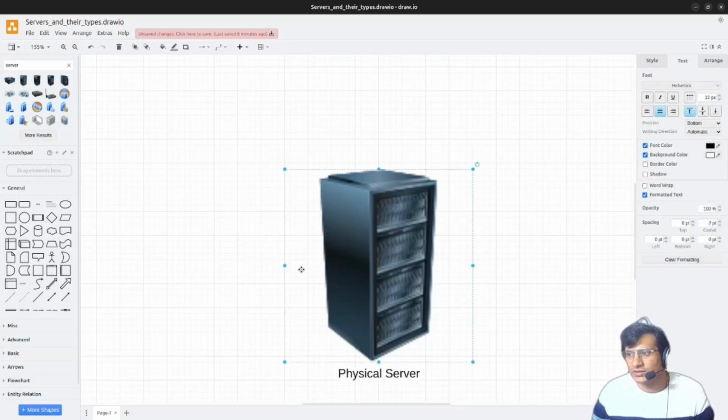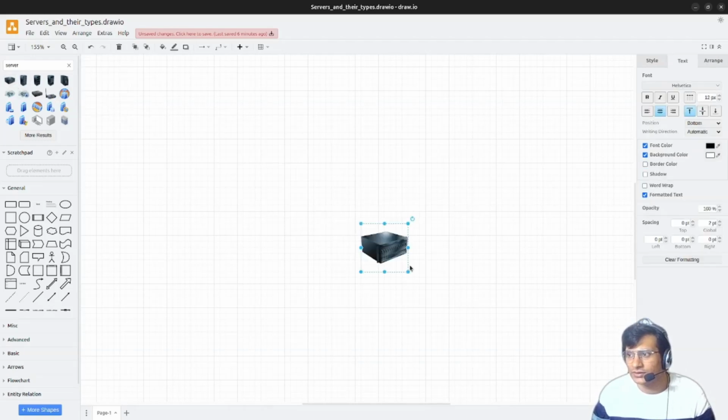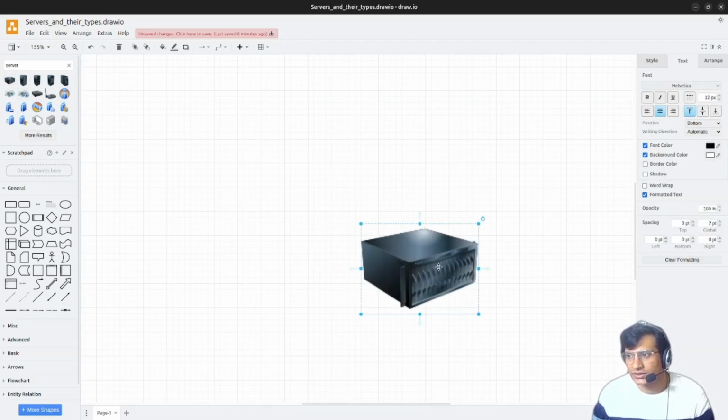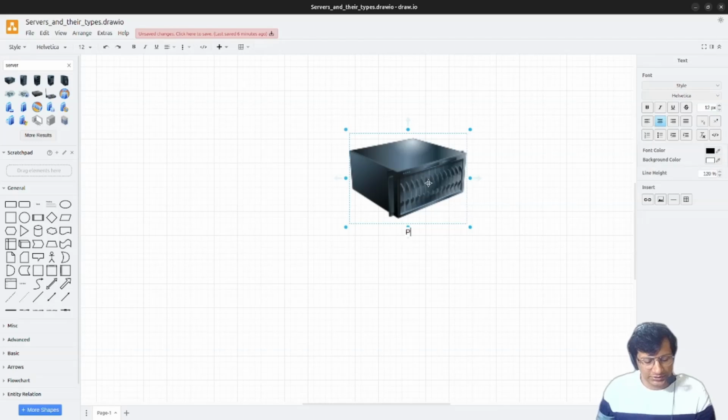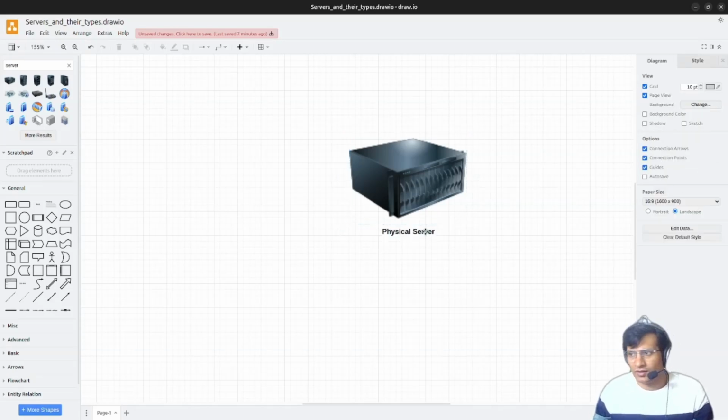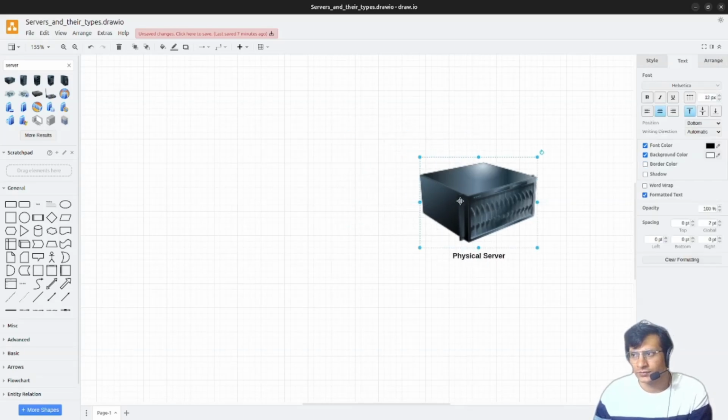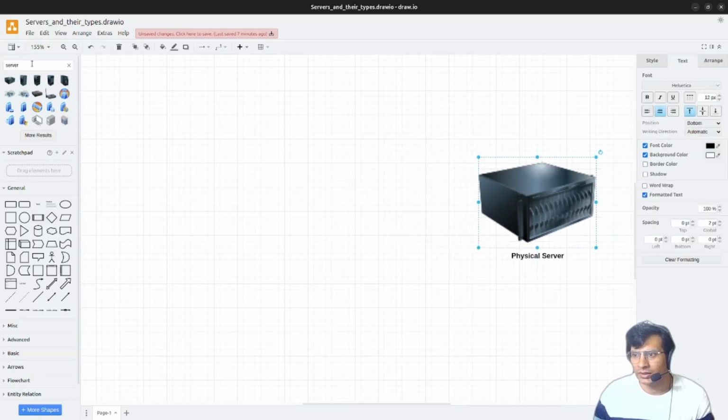This is a physical server, or to be precise, a server rack. So what is a server? As simple as that: whatever you request, if it is designated to do that particular task, it will serve you.